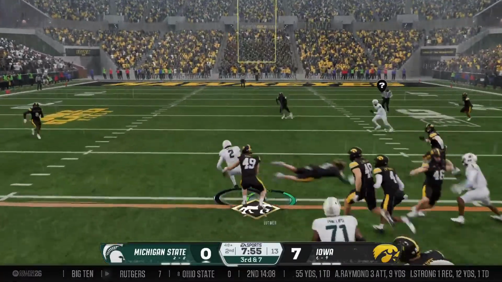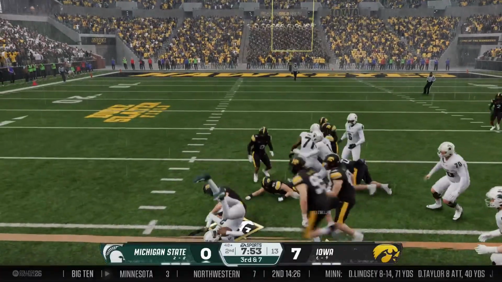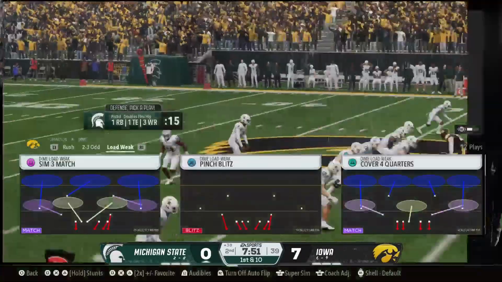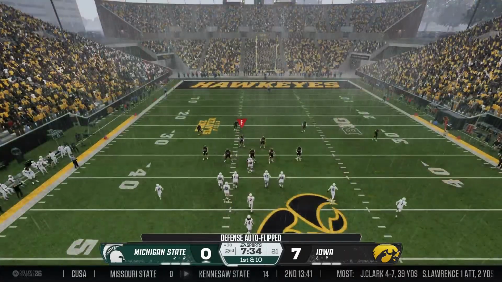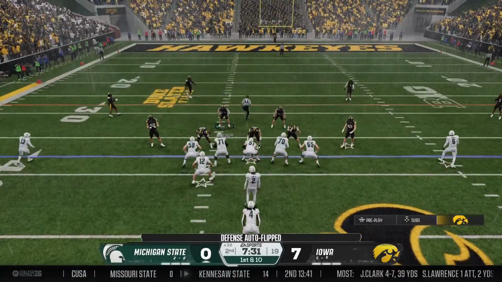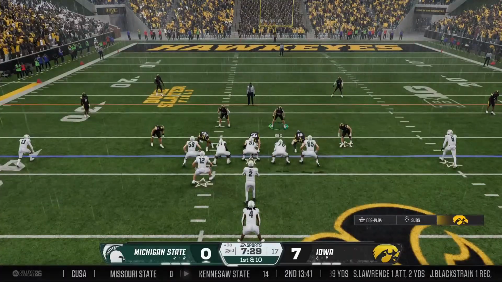Bringing the heat. Gets it to the 38-yard line, and they'll pick up a fresh set of downs. Really nice awareness that time by the quarterback. He knew exactly where he needed to get to pick up the first down.